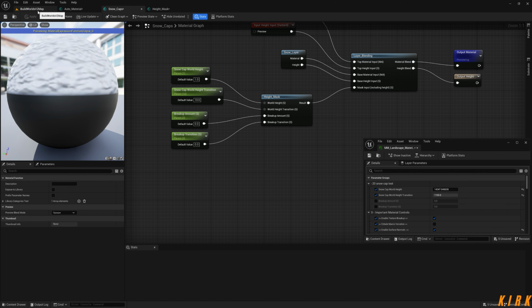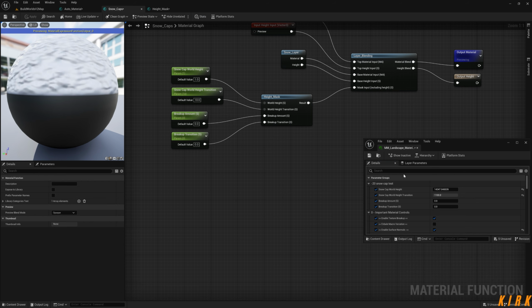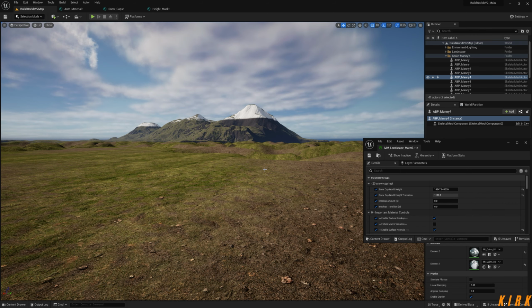Let's go into our scene. Let's build them shaders first. You can see we've got our breakup amount here and our transition, and we'll just wait for them shaders to compile. There is a little trick, I did say this in the previous video, where you can affect how quickly your shaders compile. I shall show that in a separate video.